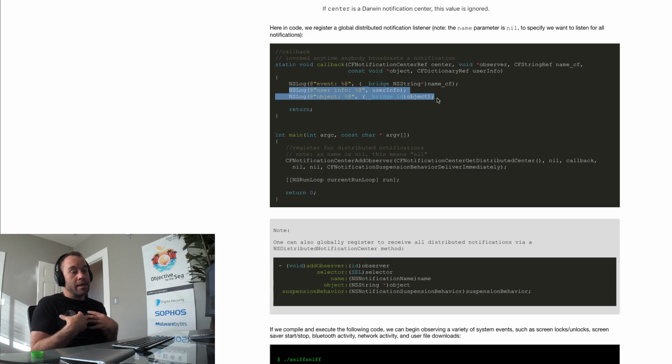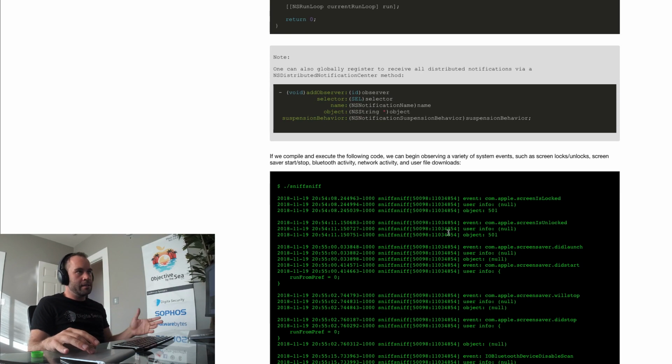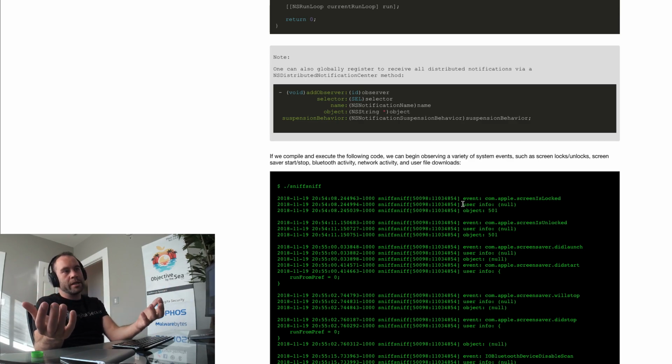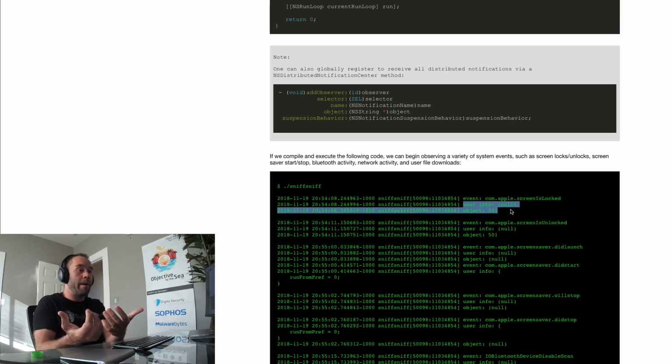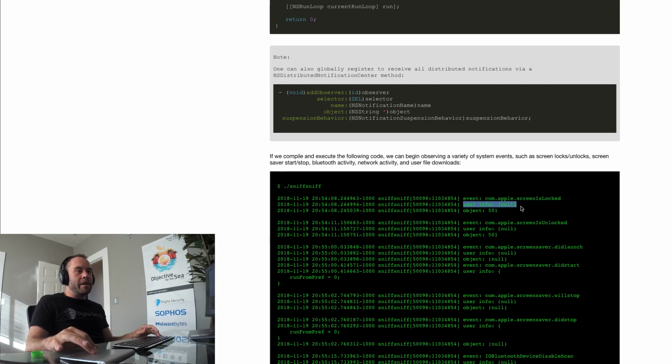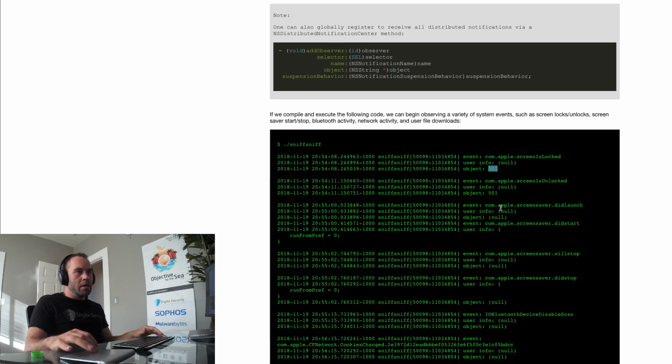So I could write an application that broadcasts a notification, and I can put anything or nothing in these two parameters. So for example, we can see that when the screen is locked, Apple or whoever is broadcasting this, probably some component of macOS, puts null for the user info. They don't put any information. However, for the object, they put 501. 501 corresponds to the primary user UID. So this is likely who locked the screen or what user was active when the screen was locked.